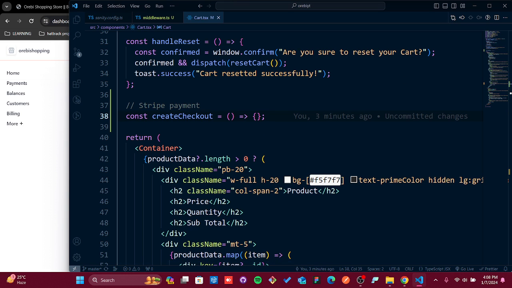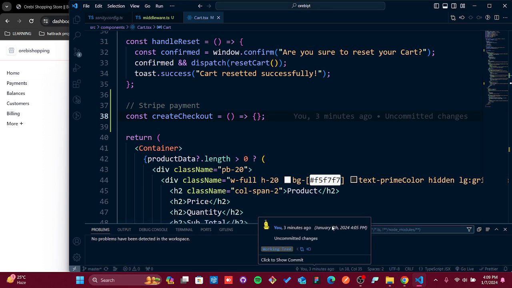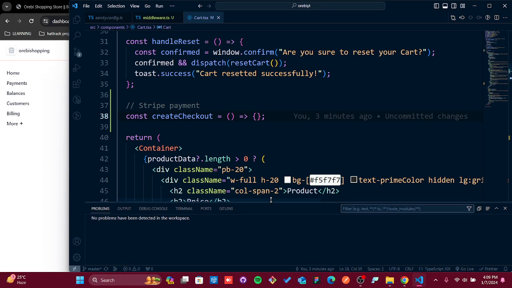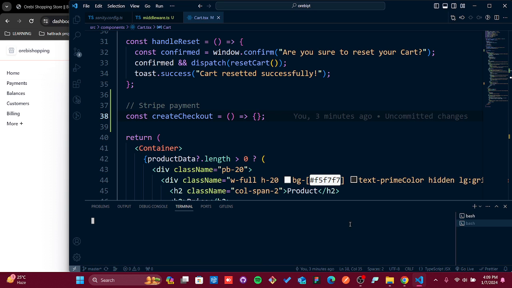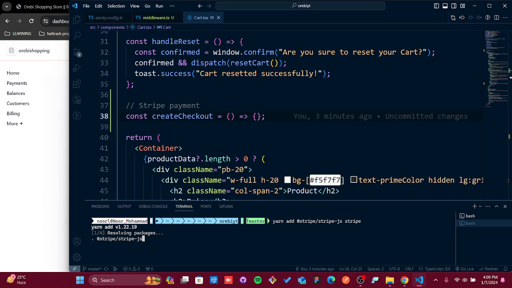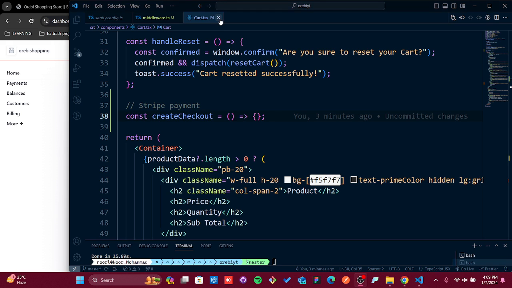And first, to implement those things, you also need to install two more dependencies. One is Stripe, another is the Stripe React.js one. So let's open the terminal here, and I'll just take another git bash. Okay, and it will be yarn add Stripe. So now let it install all the dependencies required for Stripe. Okay, installation is done.